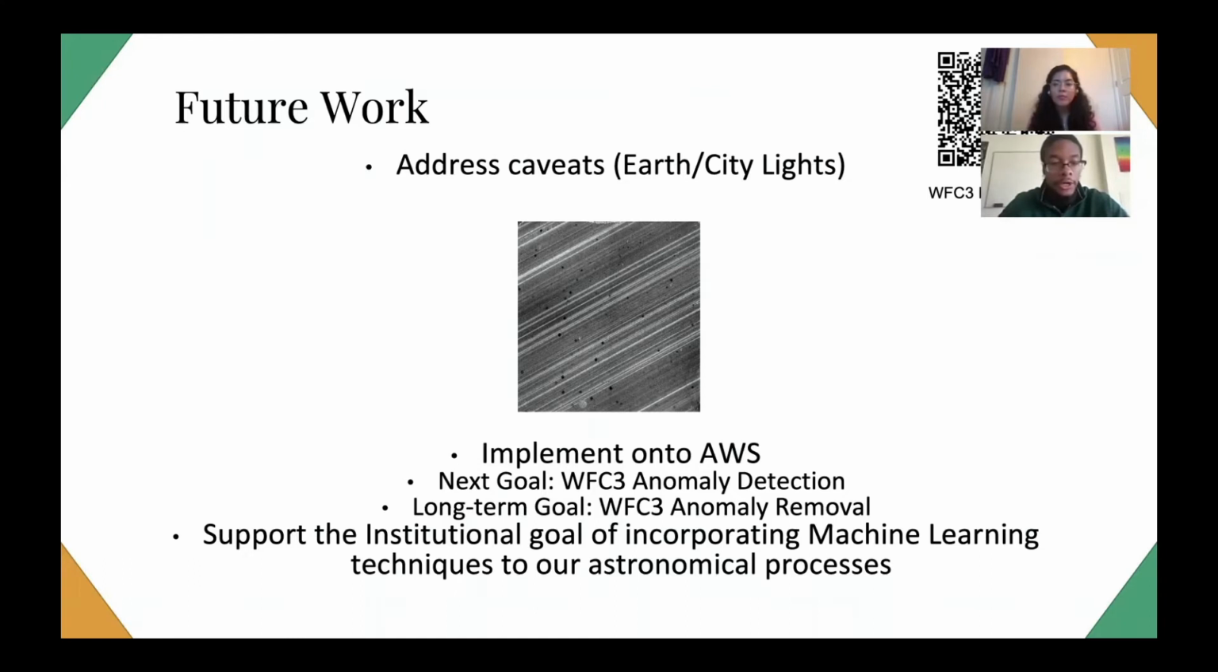Finally, this project is in support of the institutional goal of incorporating machine learning and data science into astronomical processes. In the next decade, using these is going to be extremely important for analysis, so it's better to get ahead of the curve. But thank you for joining our talk.